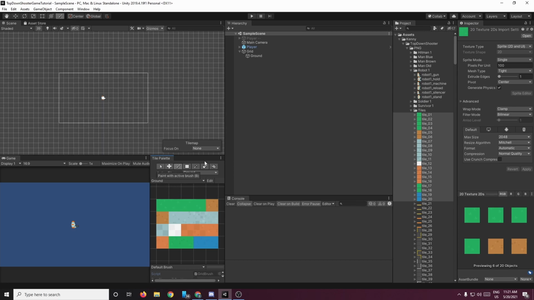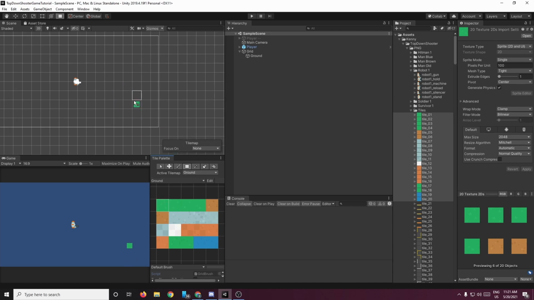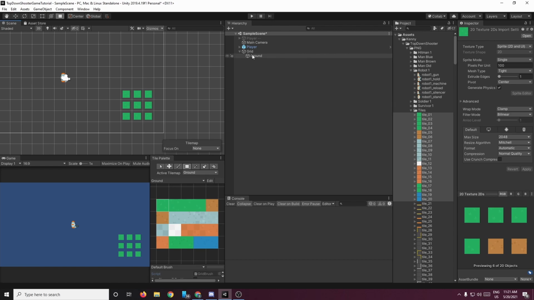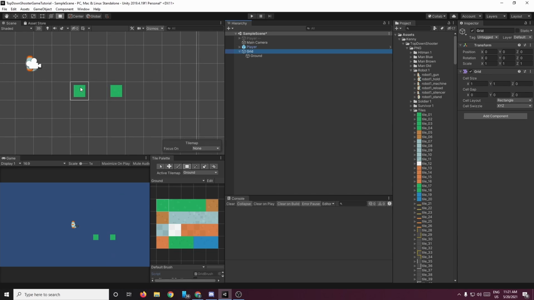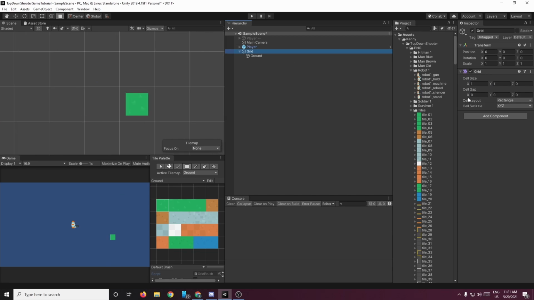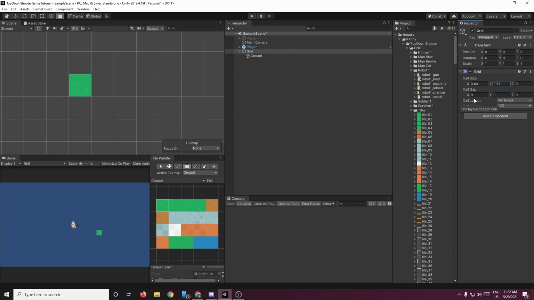So now you can actually go in here and print this, but there'll be a problem with this, as you guys can see, the tiles are too small. To fix this, just print one here and go into the grid, and we'll have to manually change the grid size. In the grid size, I'll make this smaller. I'll make this 0.64, and the same with the Y, 0.64. So now our grids can work properly.